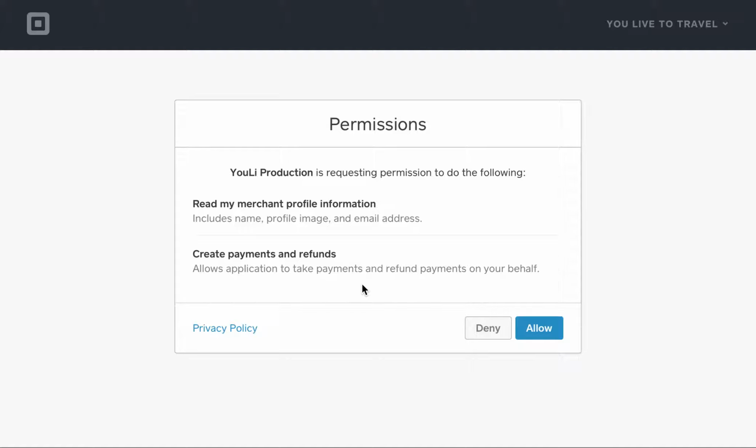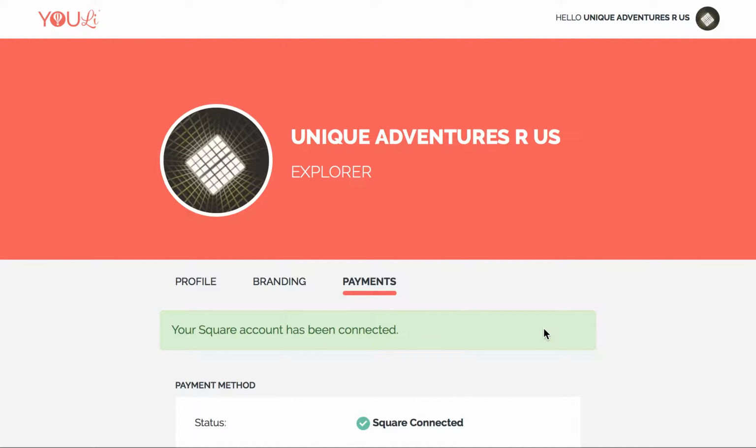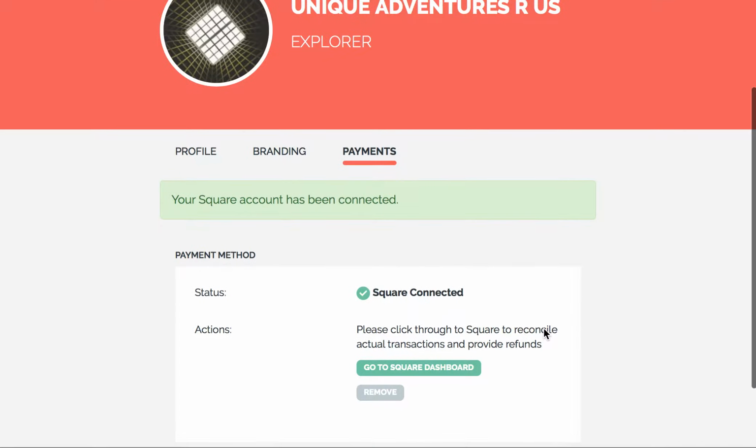Now remember that this just gives us as a platform permission to charge your clients using your Square account. We will not have access to your Square account directly, and we will not be able to see your bank accounts either. So you just click Allow here. And assuming everything goes smoothly, you'll see a confirmation here.